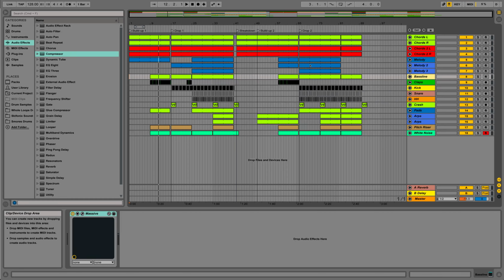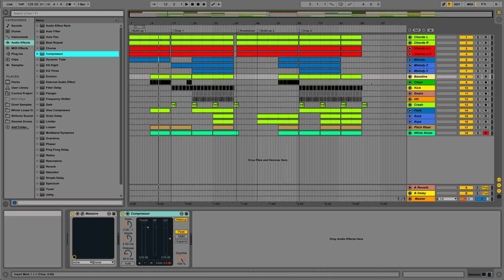Okay, in this next lesson, we are going to look at side chain compression. Now, we're going to talk about compression in general a lot more in detail in another lesson, but for right now, we're going to use some side chain compression. So to explain this, I'm going to bring a compressor onto my bassline track to begin with. So let me drag that across. So I've just grabbed the compressor from the audio effects folder and dragged it along to my bassline.